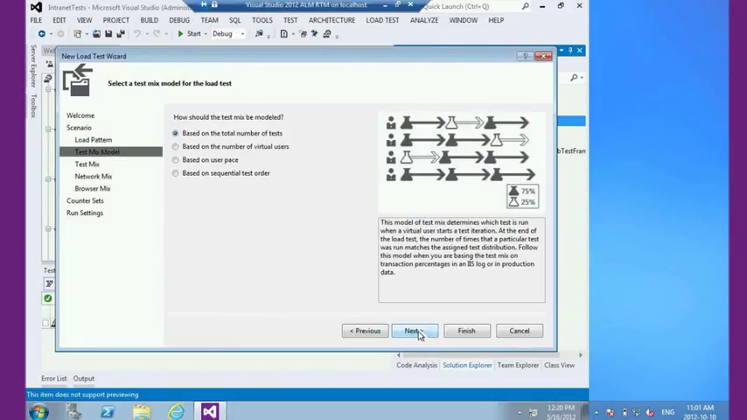Okay, so here again, this is a very advanced feature. I can decide on how I'm going to test my system. Now I'm going to model the mix. I'm mixing the tests. I'm going to model them based on the total number of tests. But as you can see here, there are other options, and MSDN offers a lot of information about these options. I'm going to settle for this one for now.